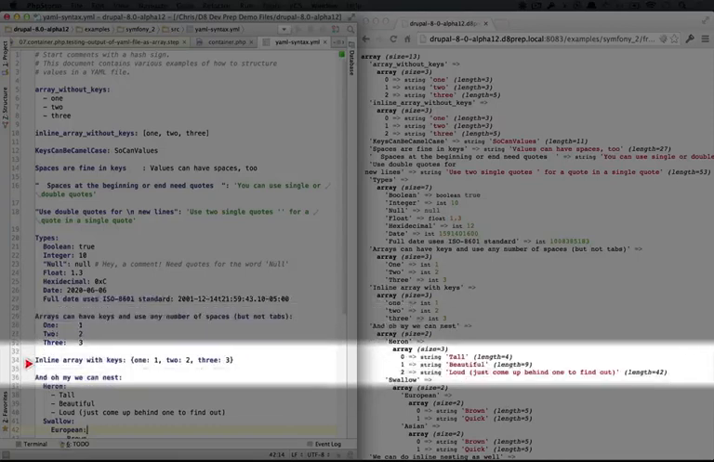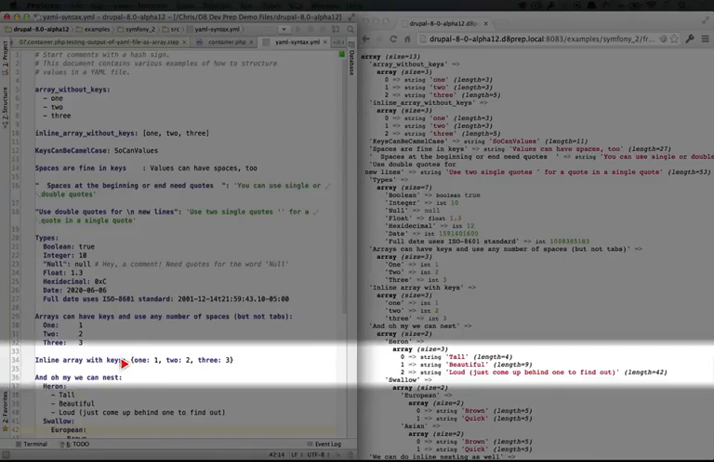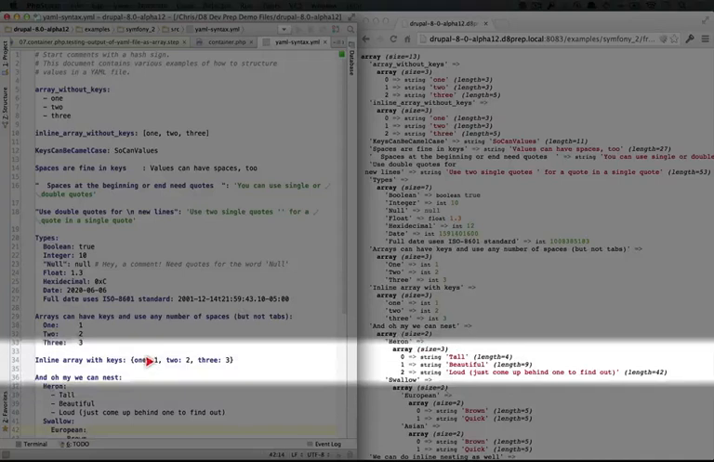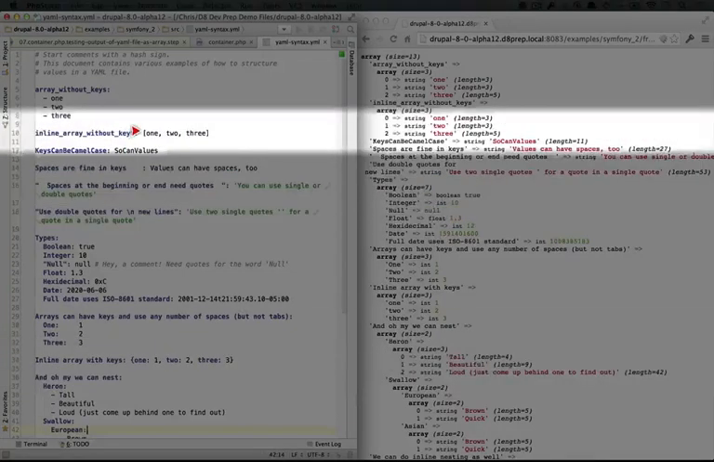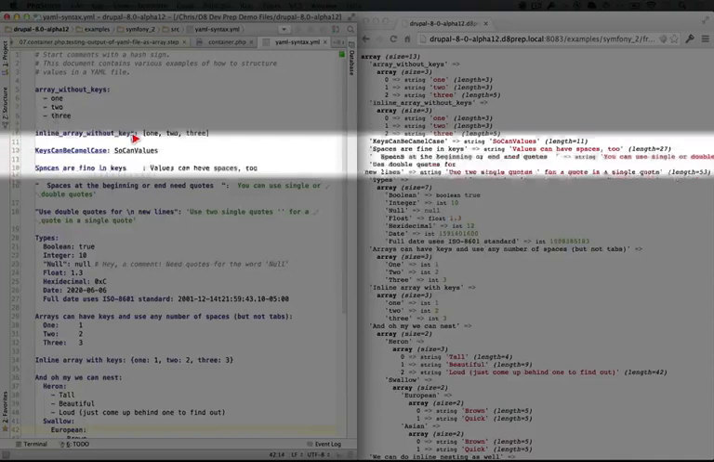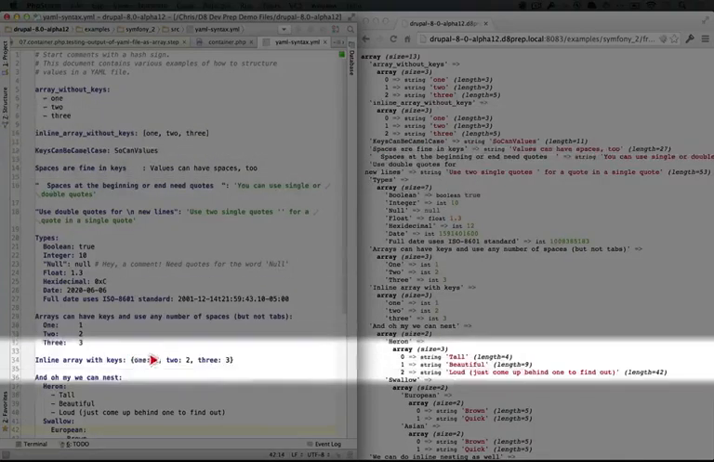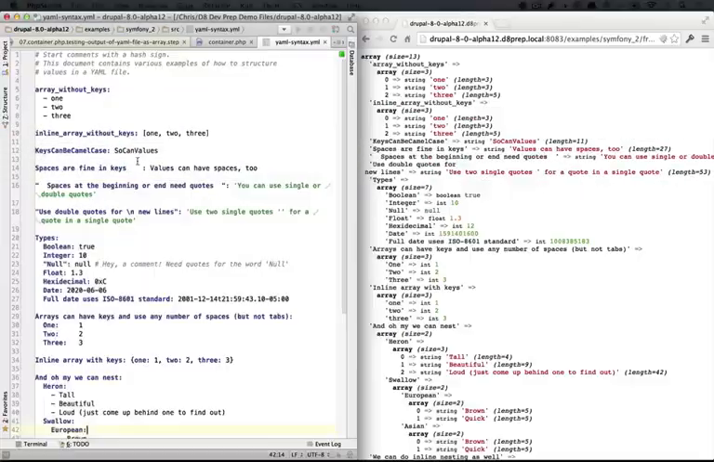Now we can also do associative arrays inline, which we're doing right here. And the way we do that is by using the curly brackets. We use a colon between the key and the value, just like we did when they're on separate lines, and then we separate them out with commas. So this is very similar to using a simple array, but we're using curly brackets instead of square brackets, and then we use the key value separated with a colon instead of just the value.